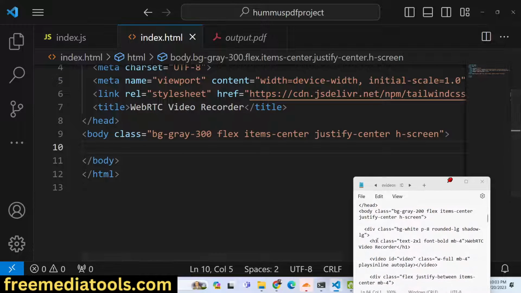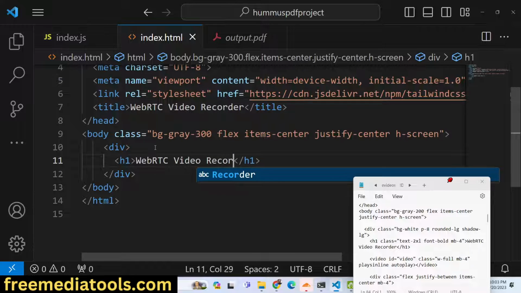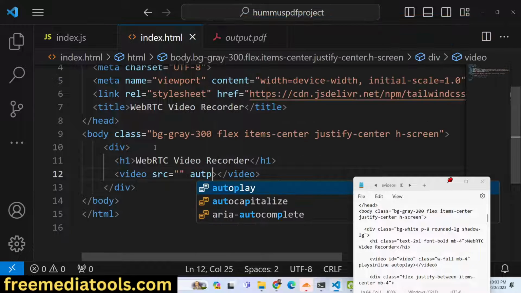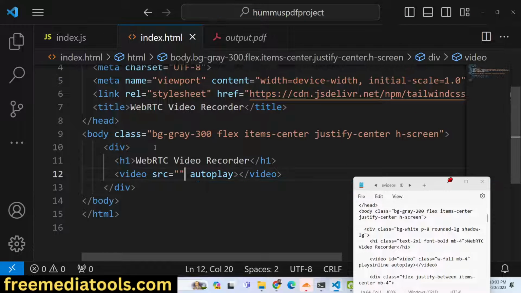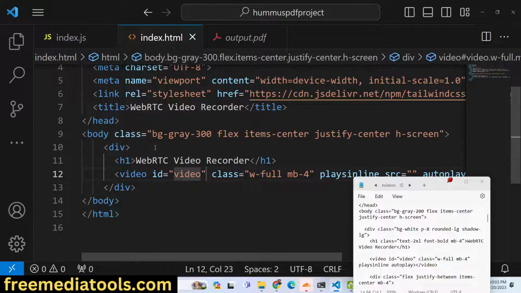Inside this body, first of all, I will write the markup. In the div, we will have an h1 tag which will say WebRTC video recorder. After that, we will have a video element, and this will autoplay when you load the page. We will assign some classes to it: width full, margin bottom 4, MP4, and playsinline. And we will give it an ID so that we can target it in JavaScript: video.